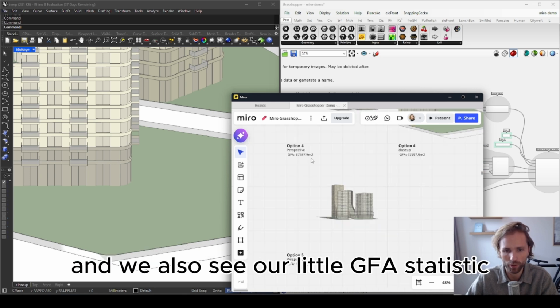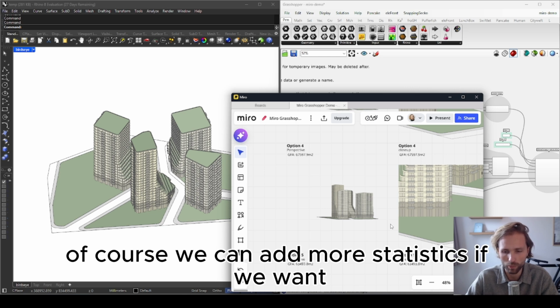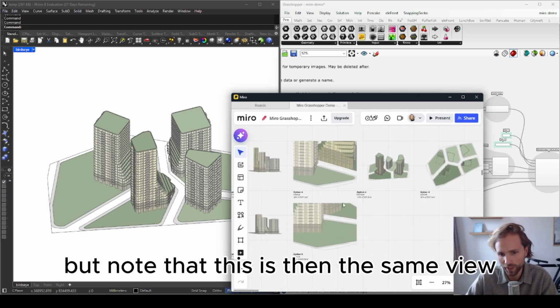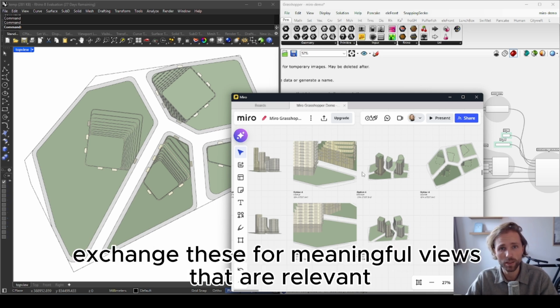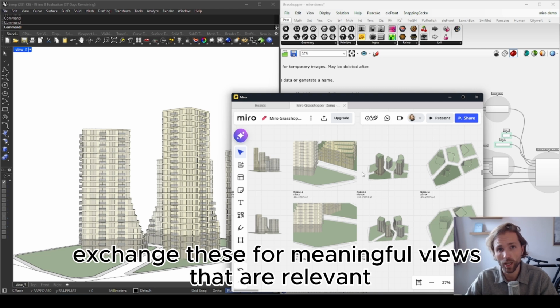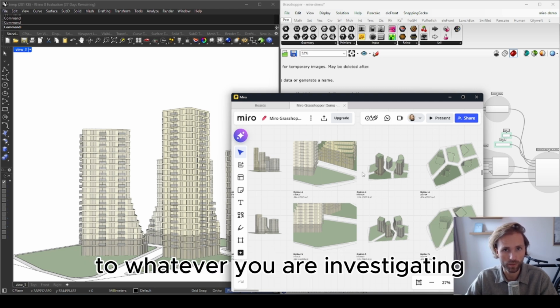And we also see our little GFA statistic. Of course, we can add more statistics if we want. But note that this is then the same view. In this case, the views are chosen at random a bit for this demo. But of course, you can exchange these for meaningful views that are relevant to whatever you are investigating.